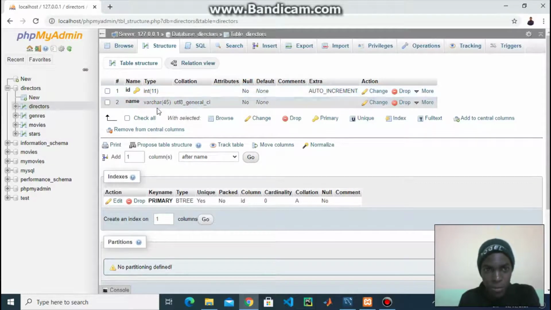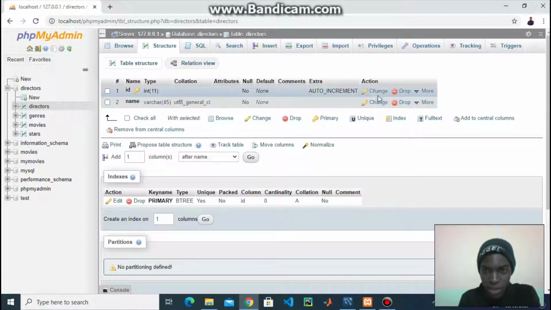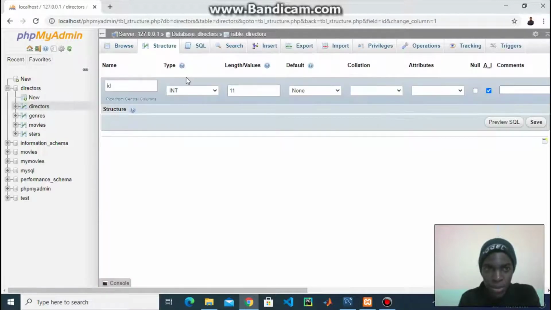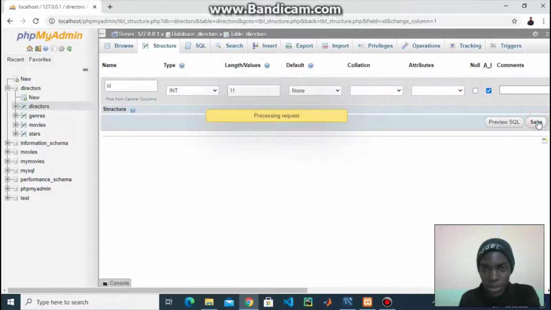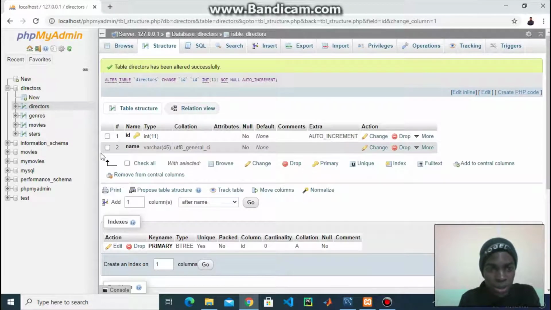Now look at this. I could change anything about my director table by just clicking on change. If I click on change here, it comes right here. So from here I could change anything. Maybe I don't want it to auto increment or whatsoever. Once I'm done, I click save. I don't want to change anything for the moment.